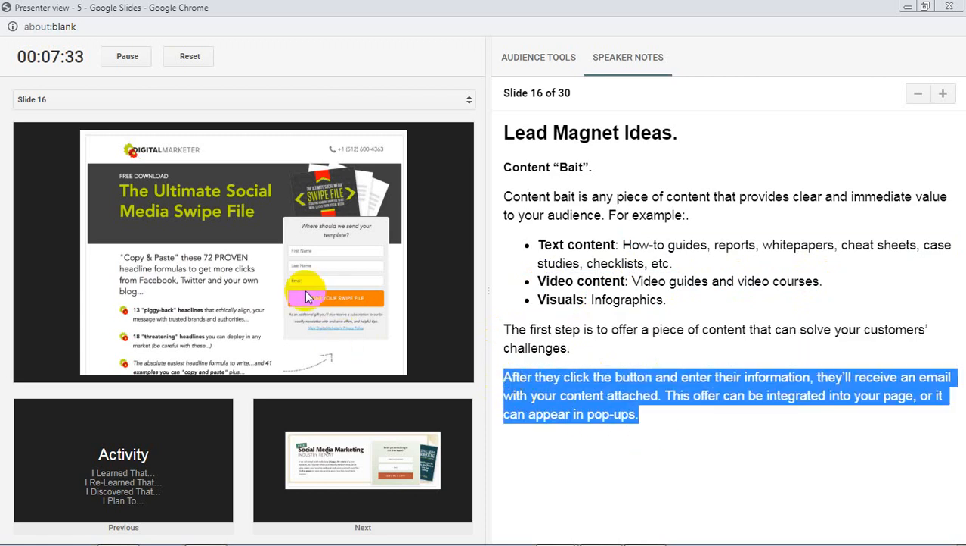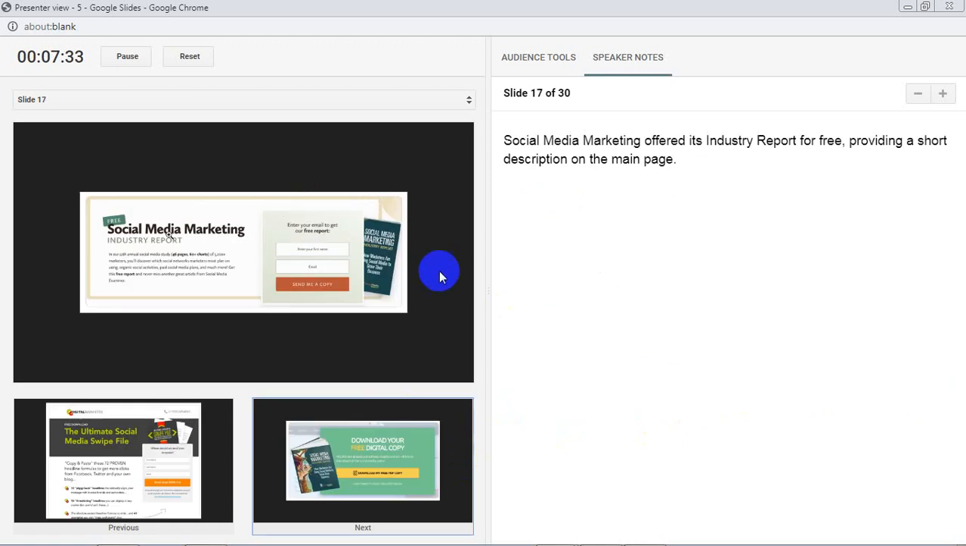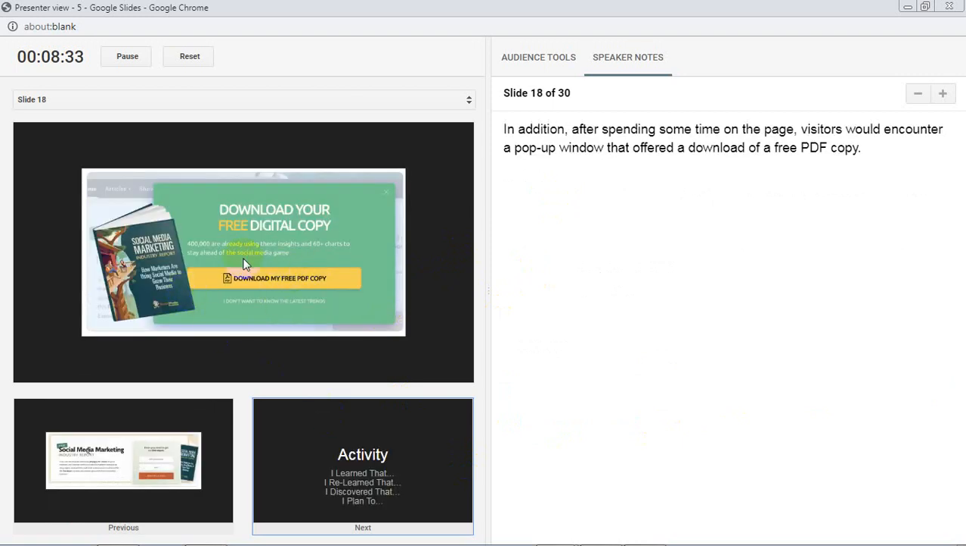The first step is to offer a piece of content that can solve your customers' challenges. After they click the button and enter their information, they'll receive an email with your content attached. This offer can be integrated into your page, or it can appear in pop-ups. Social Media Marketing offered its industry report for free, providing a short description on the main page.